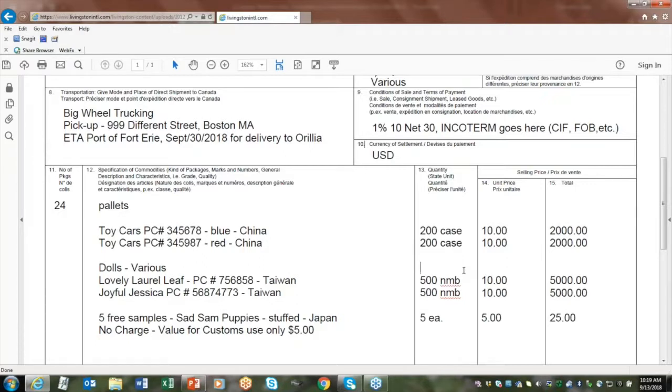These amounts will be multiplied out by the unit price found in our next field, 14. Our CCI shows the number of cases at $10 per case and the number of dolls at $10 each. The value of our free samples is $5 each. You can describe no-charge items with phrases like value for customs use only or no-charge warranty replacement, as long as every import has a value for customs use, even obsolete or damaged goods.